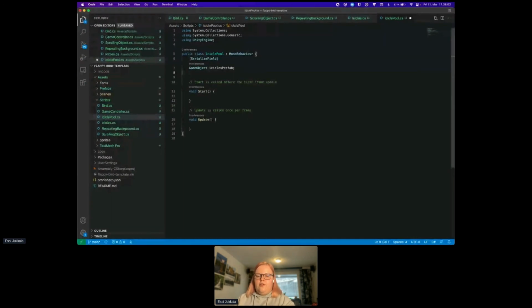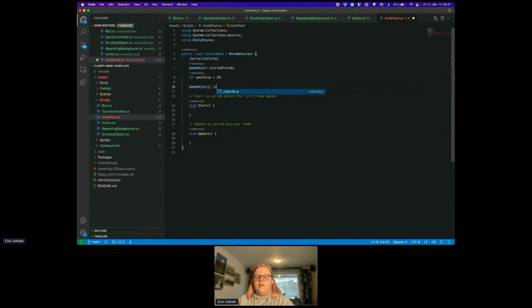So then the other thing we want to be able to control, not mandatory, we can leave it up for now, is the pool size. So how many Icicles are we gonna repeat and then reuse? Let's set it to, I don't know, 10 for first. And the next thing we need is a game object array. With C# we will mark it with the brackets here, and then call it the, I don't know, Icicles. So then this is where we will store the Icicles that we create.